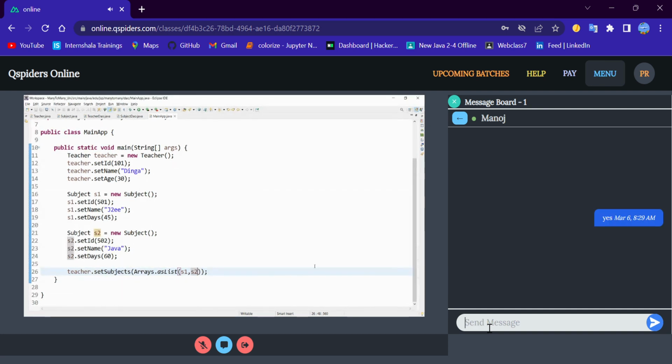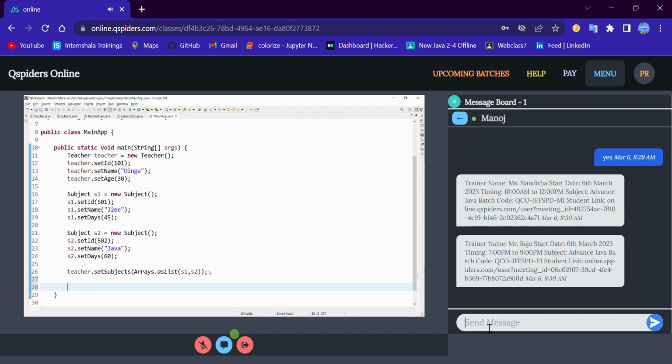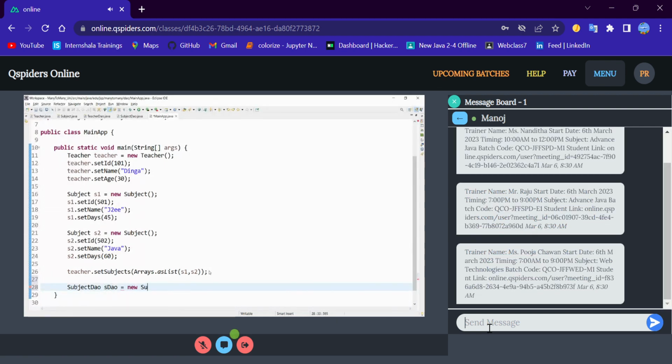Then I will go with the same thing. Now all the objects are created. So now what I need to do is first perform the save. To perform the save operation, let me first go with the subject DAO. We'll go with SDAO equal to new subject DAO.